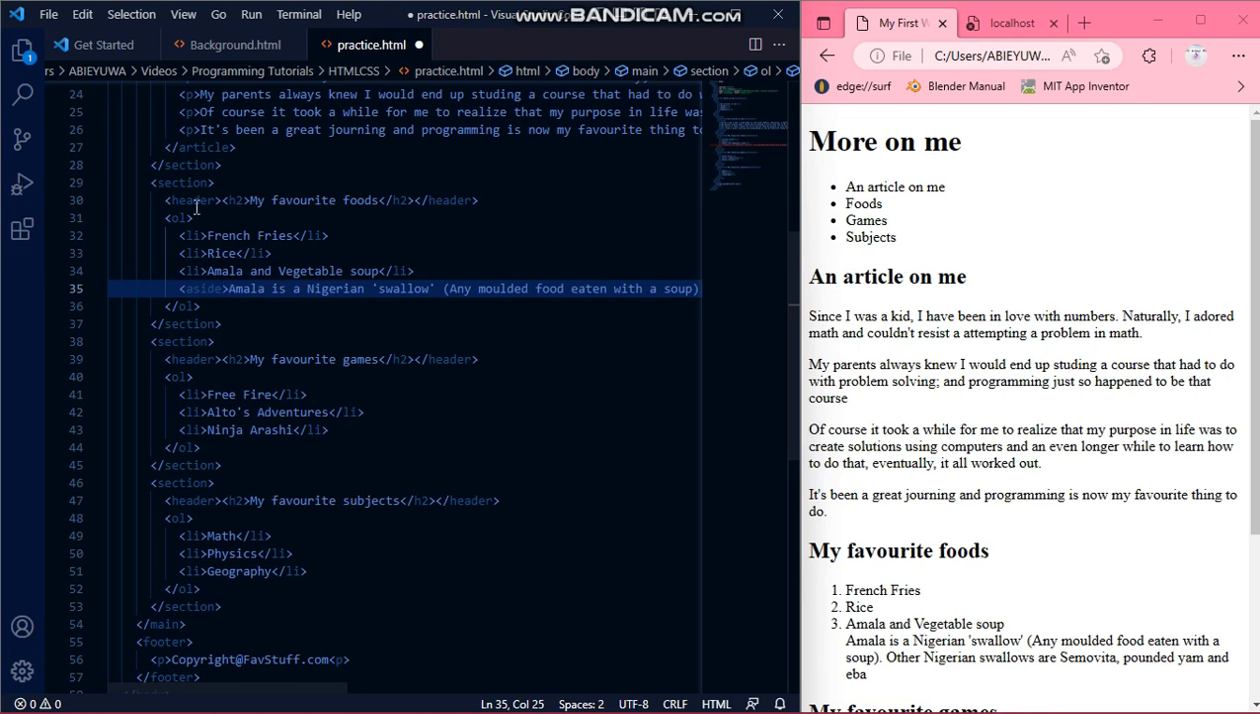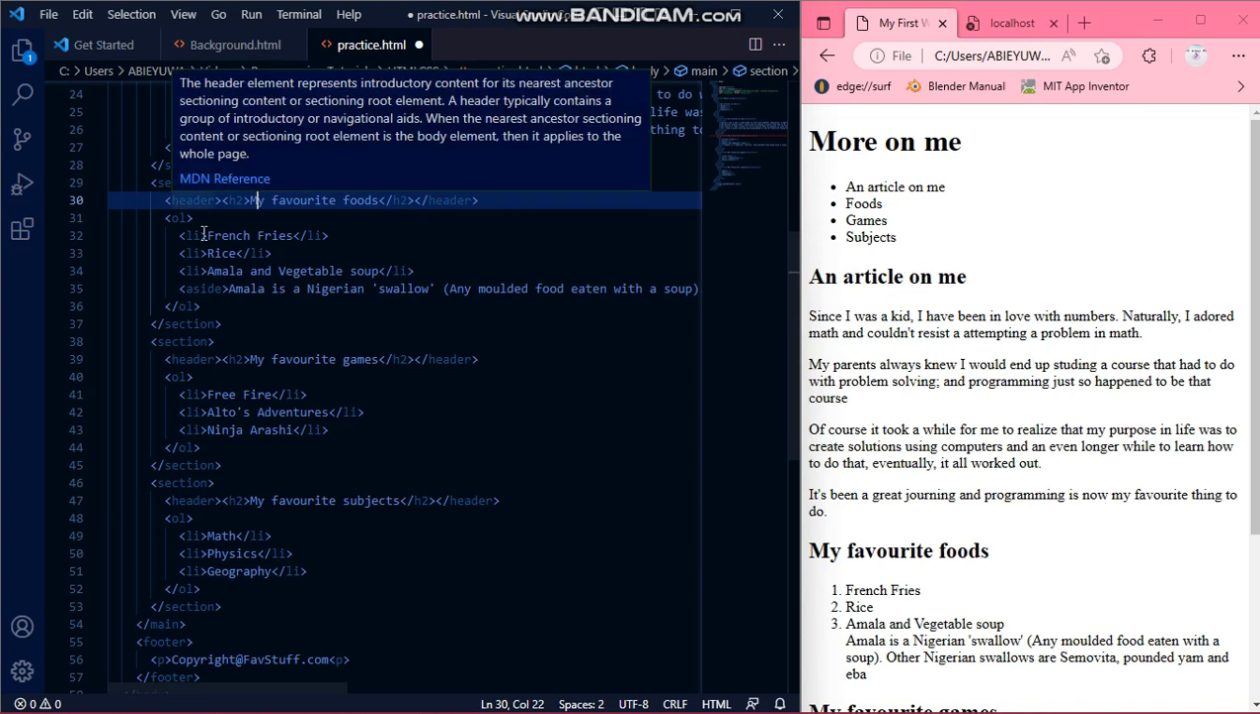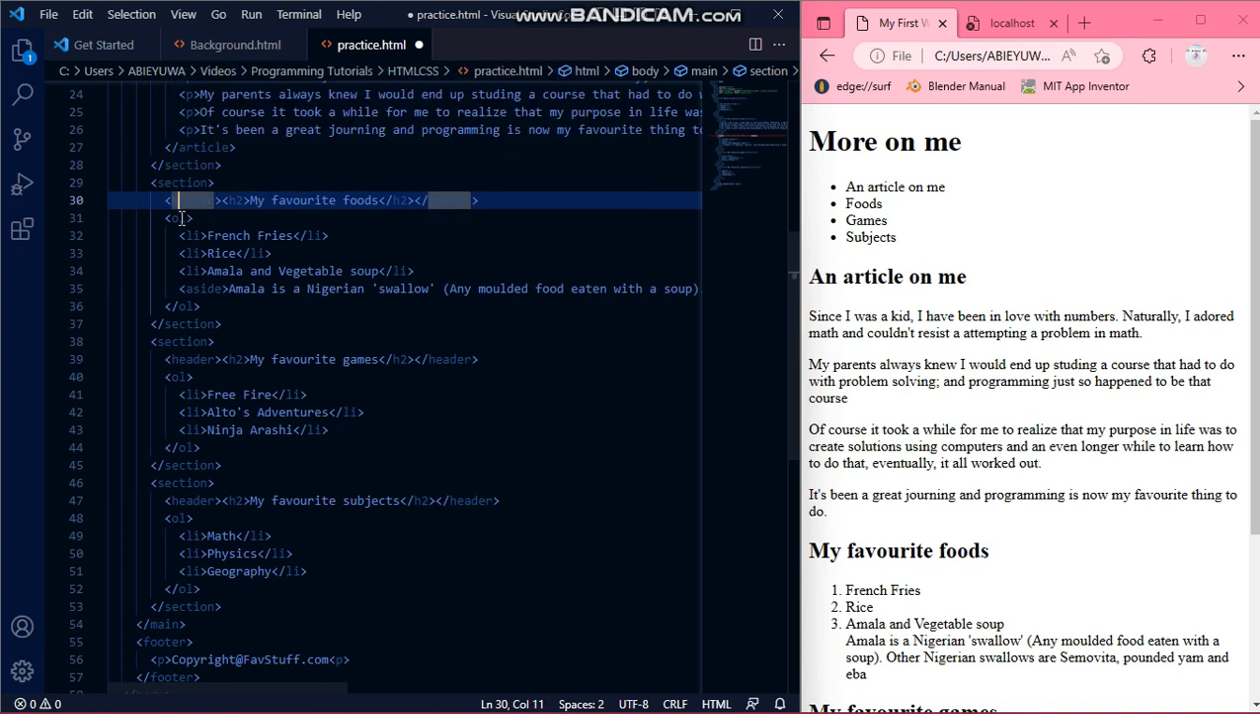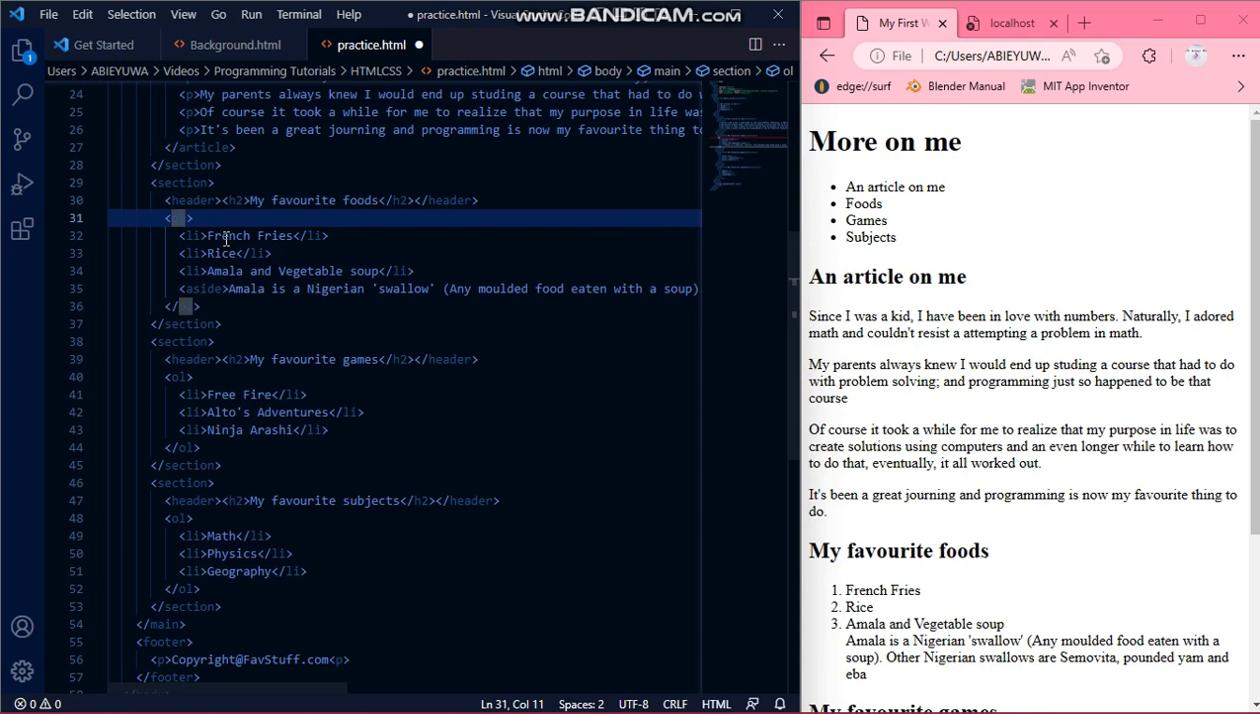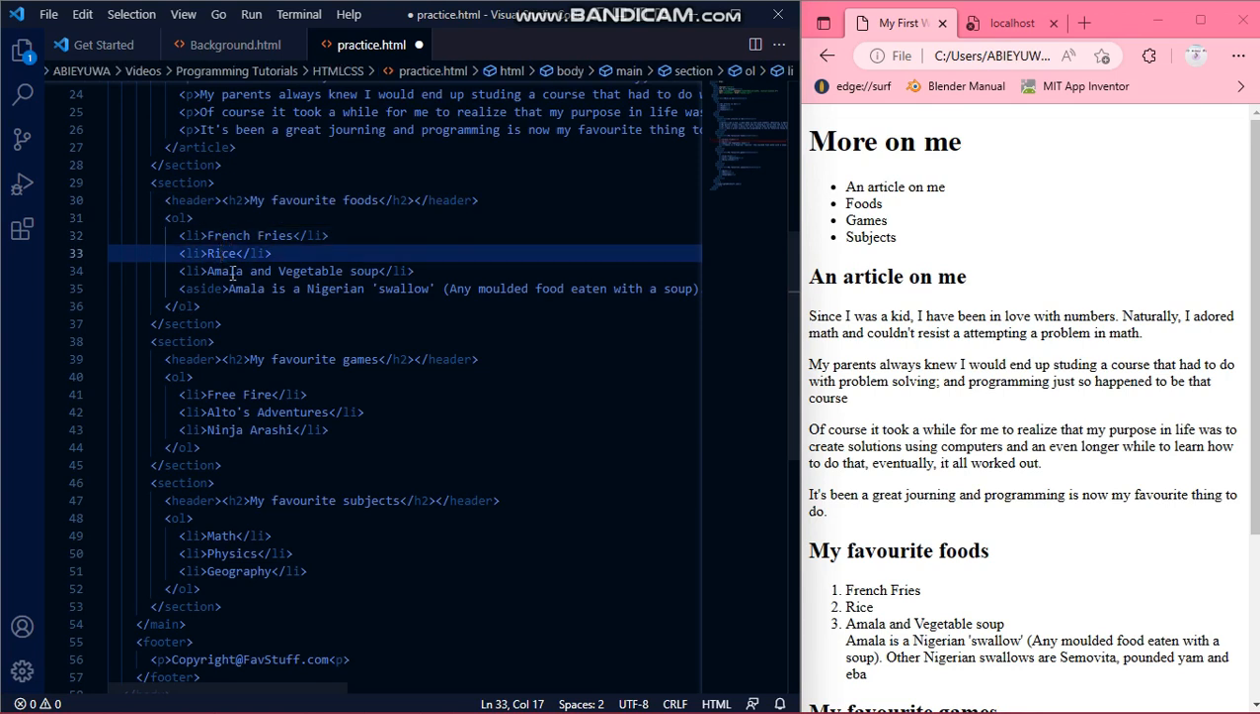For example, let's look at this aside element. Now, it's under my second section, which has a header of my favorite foods. So this is about my favorite foods. And we have an ordered list, which has the first list item, French fries, second list item, which is rice, and the third list item, which is amala and vegetable soup.